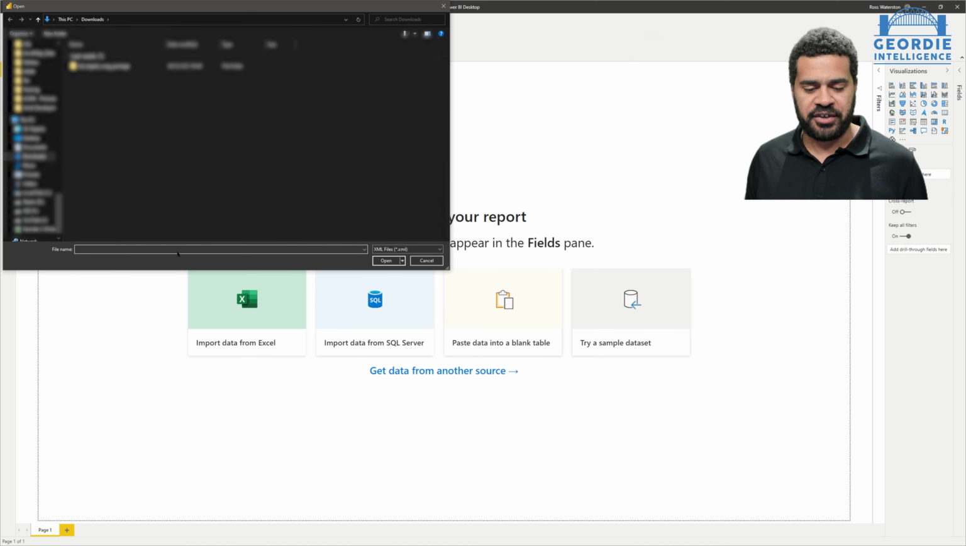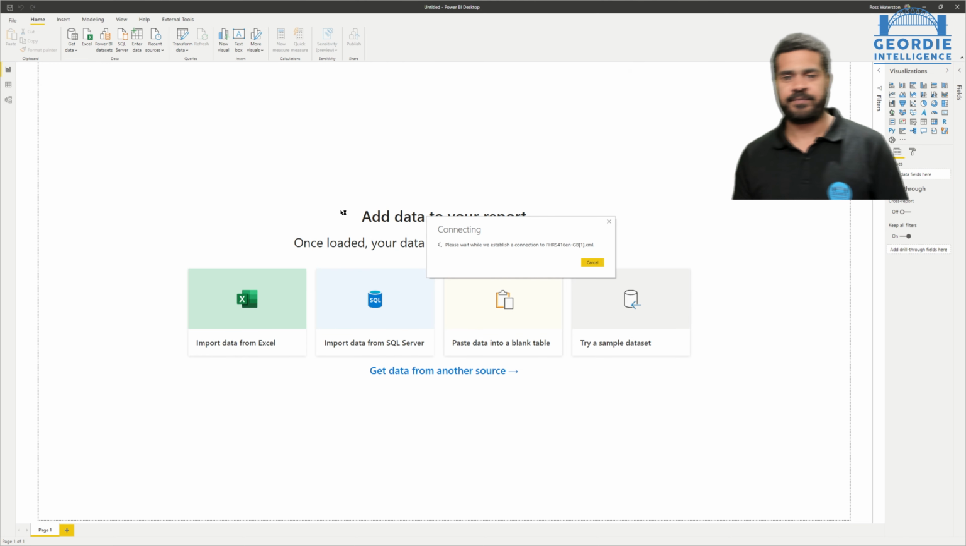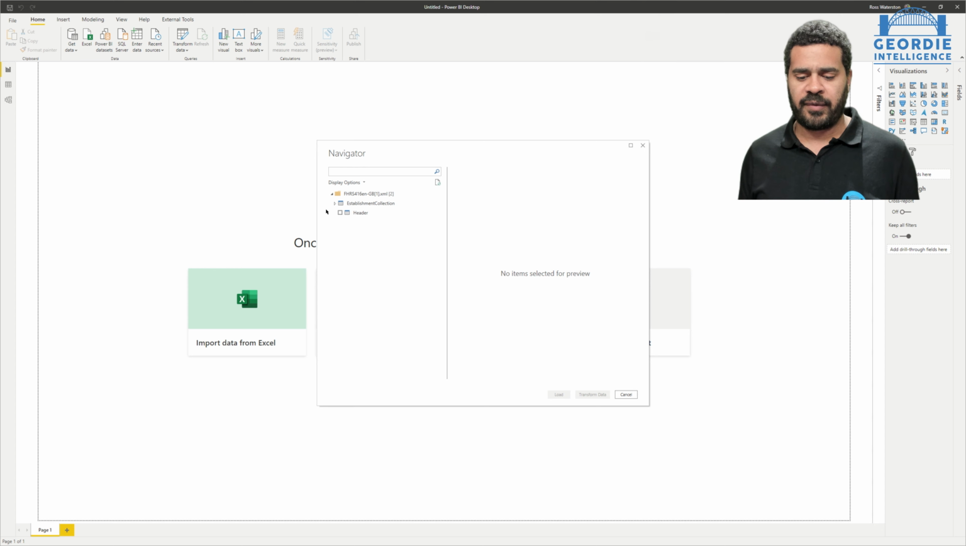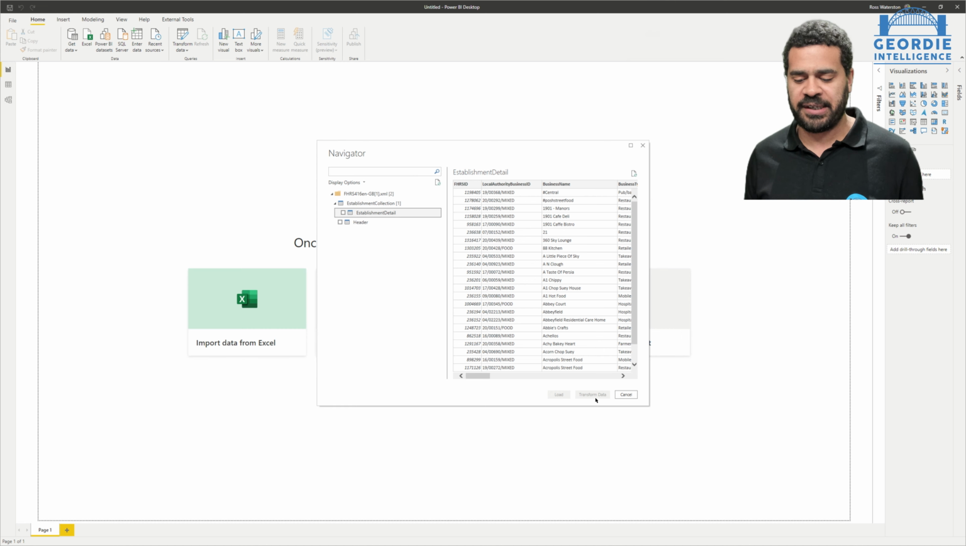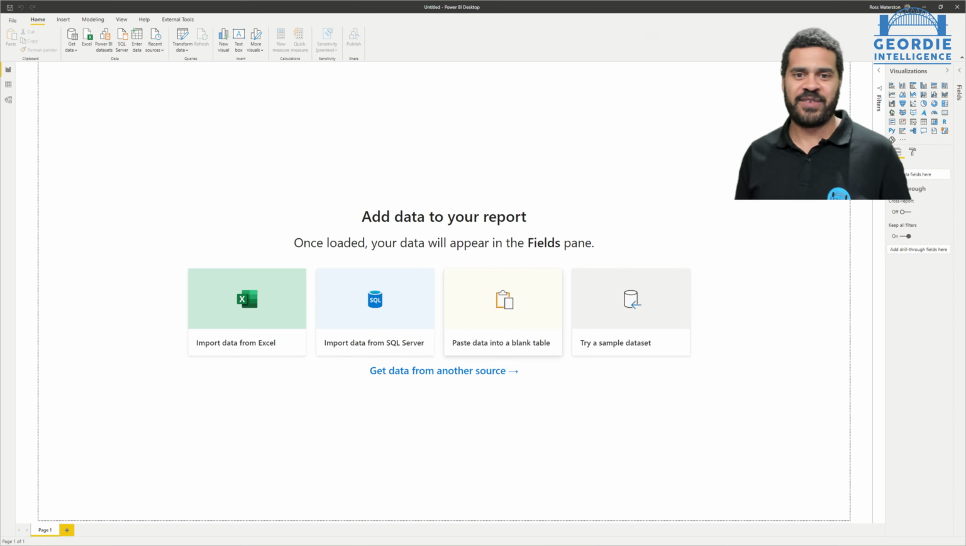Need to give it a location. So I've given it a web URL. It's establishing a connection. Here again, we select that we want to go into the establishment details, tick the box, and choose to transform the data. Remember, always transform the data.